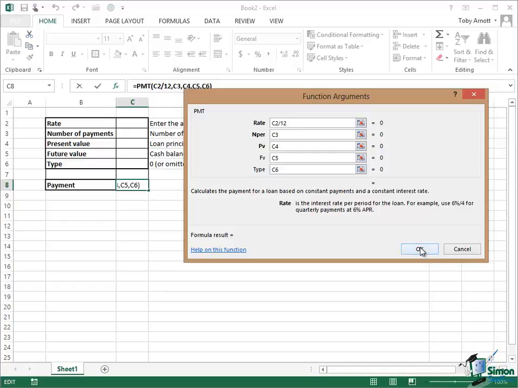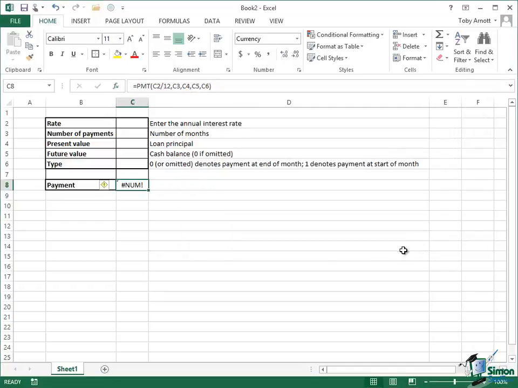But if we click on OK, although we get obviously no sensible answer, you can see how the PMT function looks in C8. It's equals PMT, C2 divided by 12, C3, C4, C5, C6. So let's now see what happens when we put some numbers in.